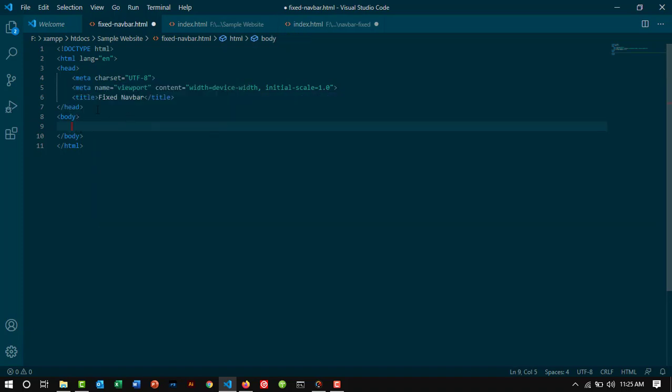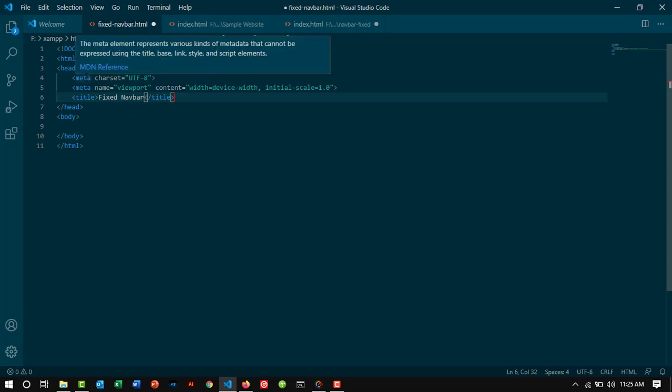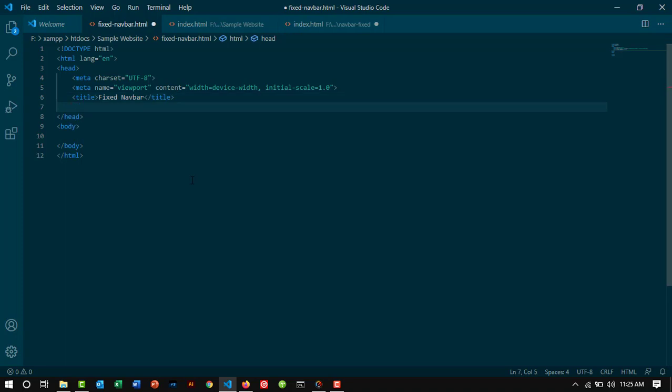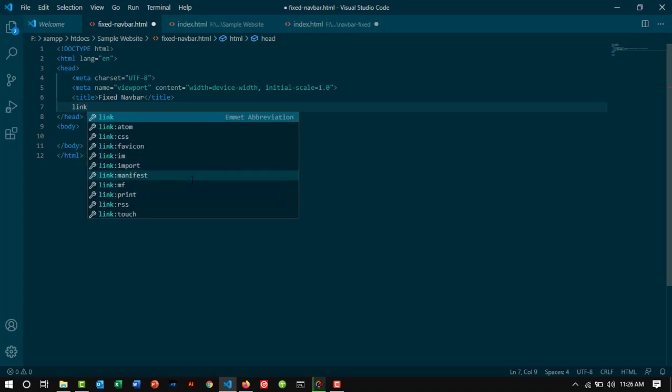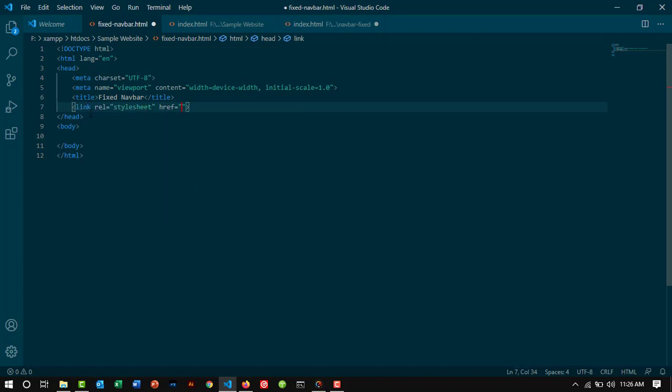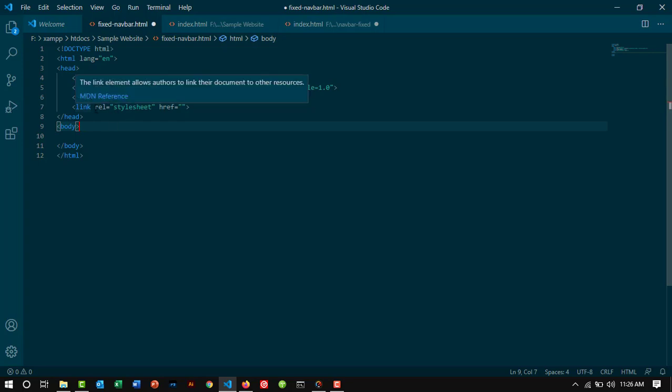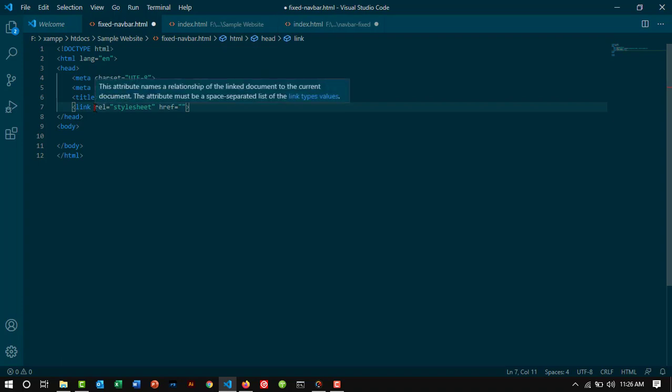But before we get there, I need to have a link to the Bootstrap, because as it is currently we don't have access to the Bootstrap. So what I'm going to do down here is have a link to the Bootstrap CSS and the Bootstrap JavaScript files. I'm just going to type link, then hit tab. This is an HTML element that will help you to link to your CSS files.